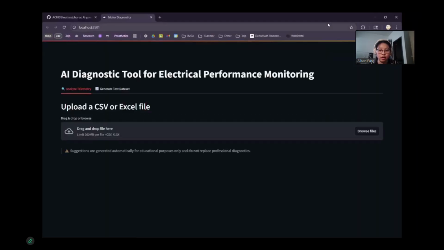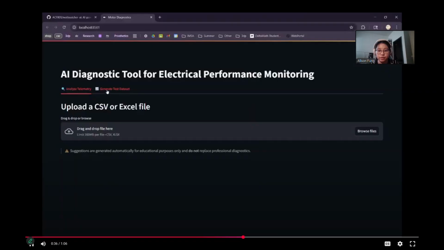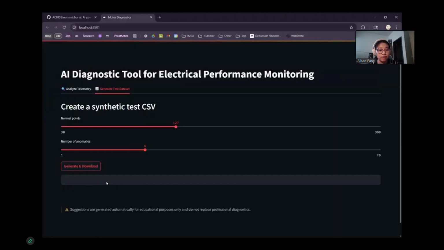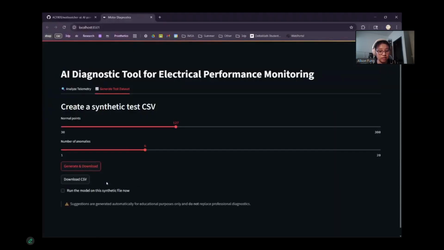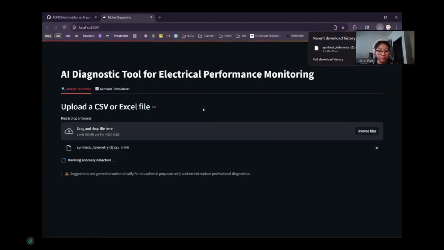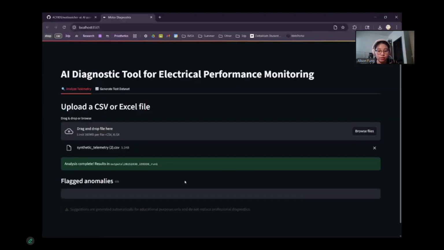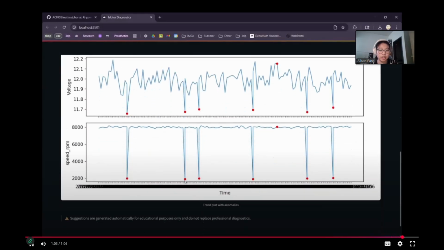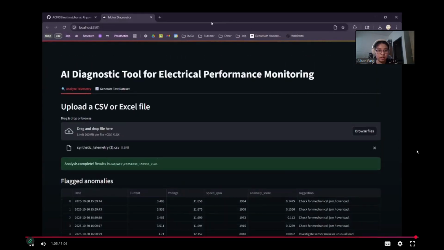Now you can see how our application works. So first we'll go to the Generate Test Dataset tab, and we'll choose the amount of normal points and the number of anomalies we'll want to use. This is so that anybody who doesn't have a dataset but wants to test our application can use it. Next, we'll download this as a CSV and drag and drop it into our Analyze Telemetry tab. This will run the anomaly detection and finally show the flagged anomalies, what you can do to possibly fix it or suggestions, as well as graphs that show the trends in each thing.